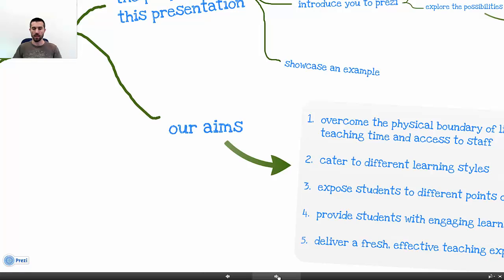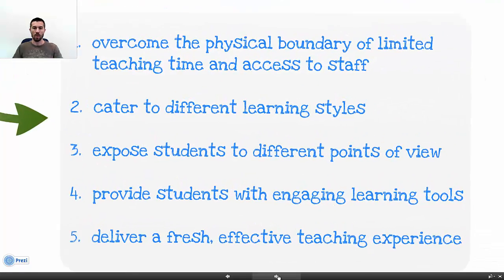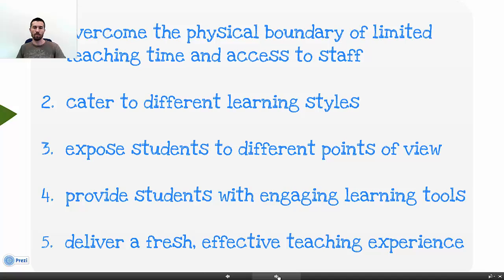So what are the aims then of this whole process? What we want to do is overcome the physical boundary of limited teaching time and access to our staff. In other words, there are only so many hours in a day, or there's only so many hours in a lecture in which students can interact with us or get information from us. The idea of these videos is to then increase that face time.